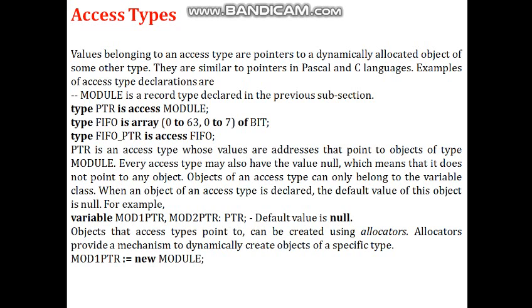The object of an access type can only belong to the variable class. When an object of an access type is declared, the default value of this object is null. For example, the variables mod1_ptr and mod2_ptr have the default value null.